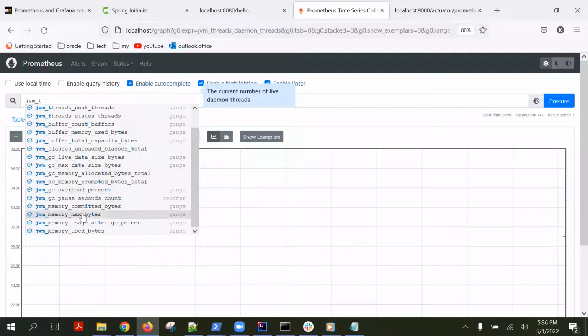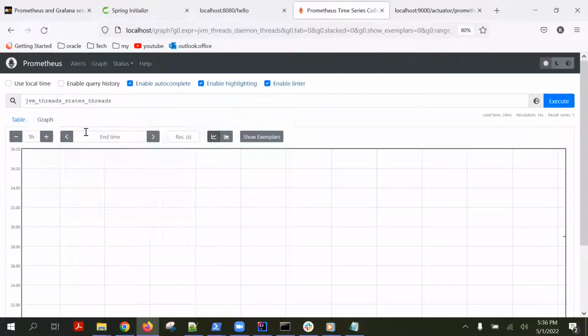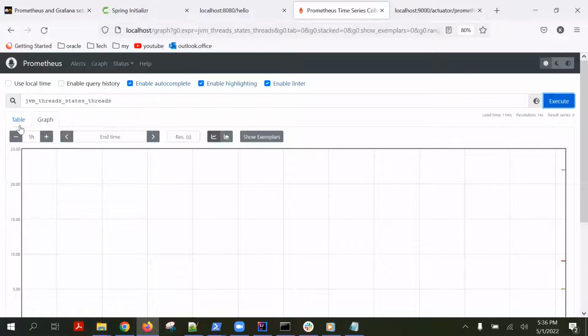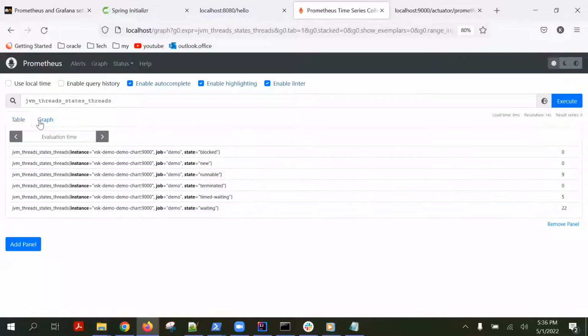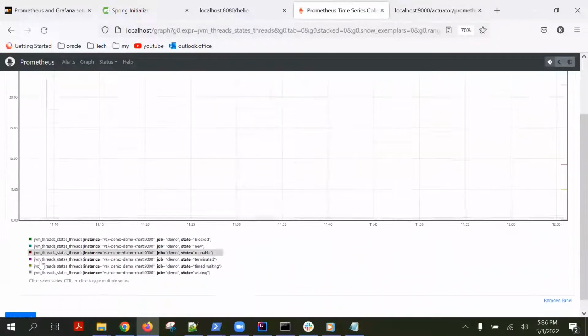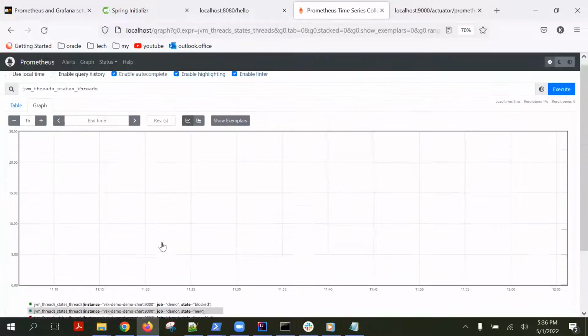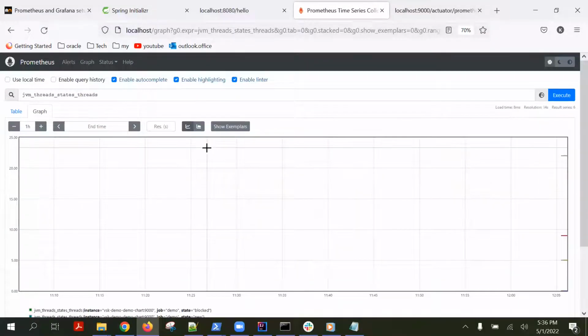Let's say thread state or whatever is there, we can check, and here is the graph. Okay, with all the labels and all. So this is about Prometheus.